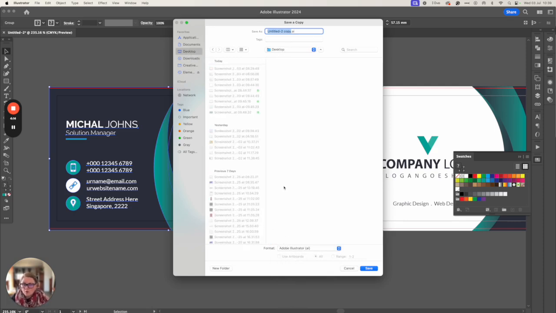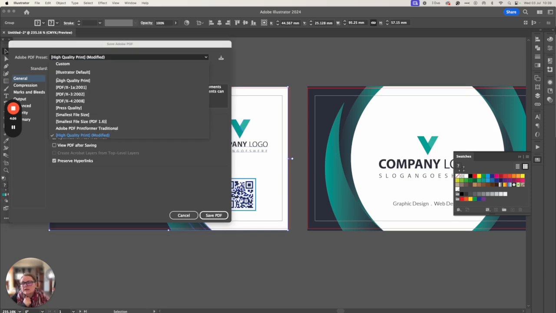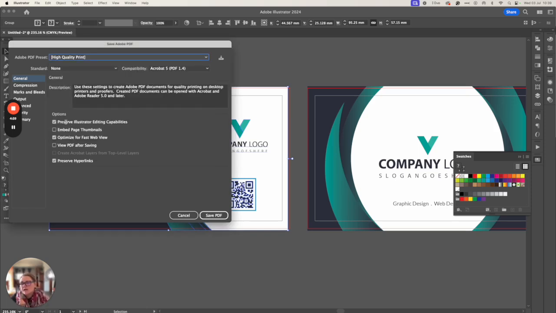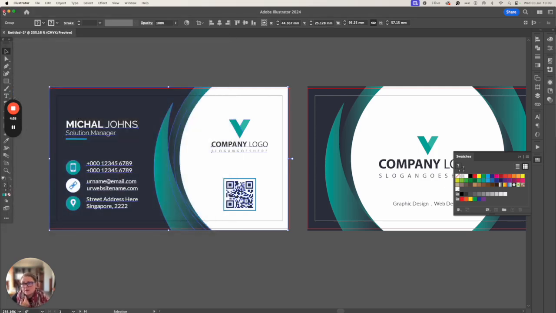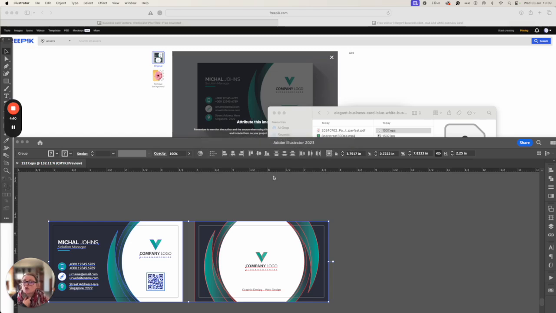Once you've selected save a copy, just edit your name and save as a PDF. Then here, most importantly, choose high quality print. Deselect preserve editing capabilities, select trim marks, and use document bleed settings, and then save PDF. Fairly simple for Illustrator.